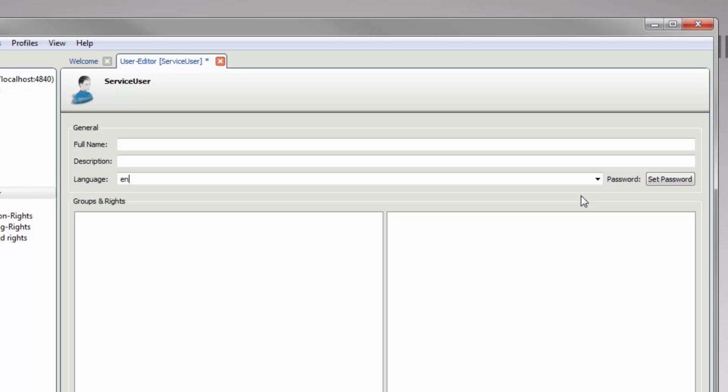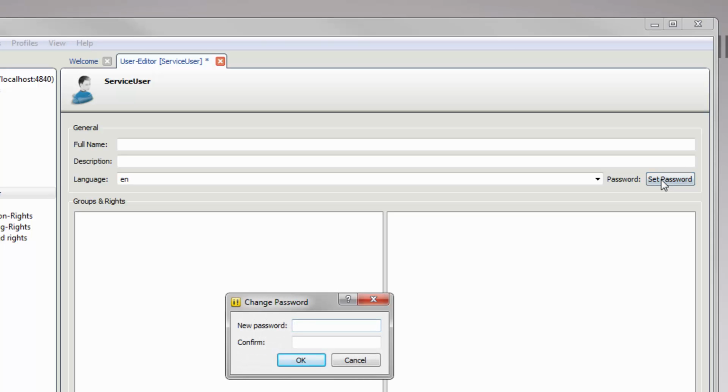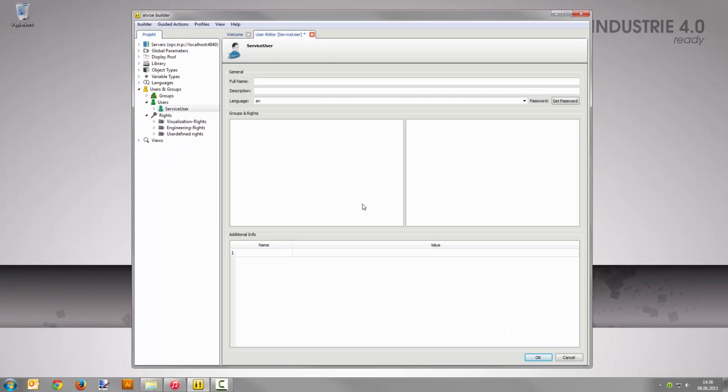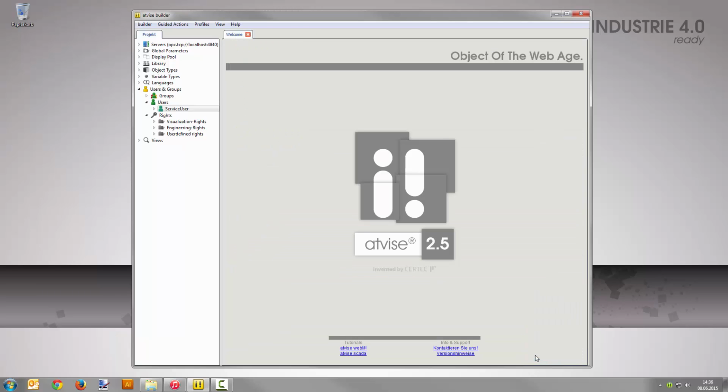Now the user needs a password for a secure login. To set it, click Set Password and enter the same password twice. Confirm the new password with OK. All user settings are done. Save them with a click on OK.